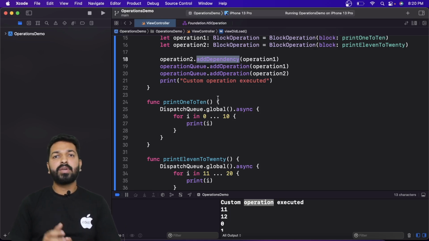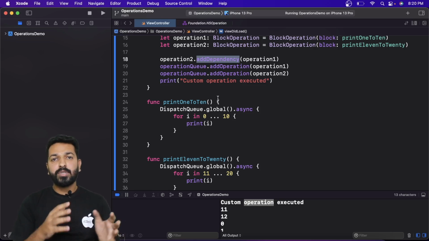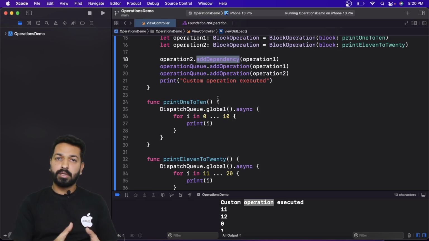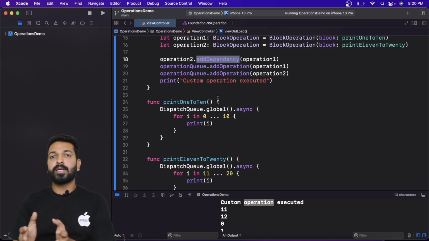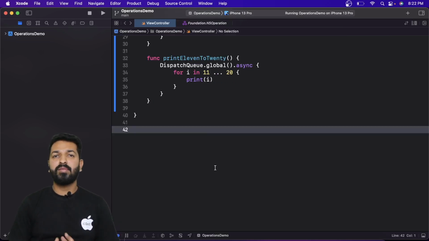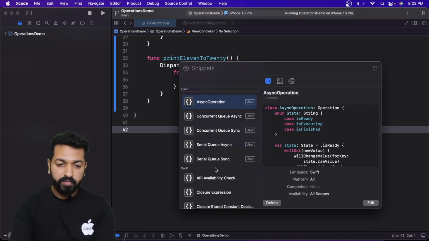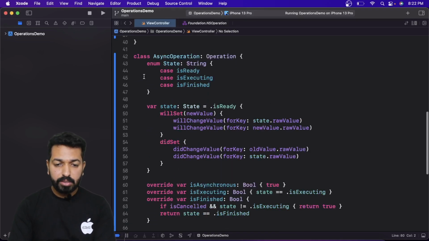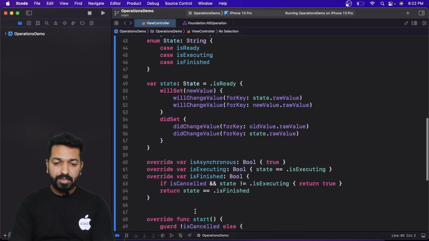For that, we can use the states about which we learned: is ready, is executing, is finished, is cancelled. Those properties which are controlling the state of an operation, through which you get to know whether it is completed or not. We can use those properties here. Let's see them. I have a saved code snippet for an async operation class. It is a subclass of Operation, but it deals with this problem. So let's try understanding this.